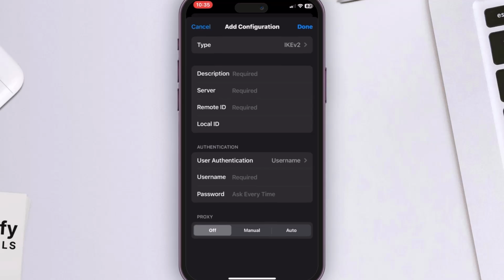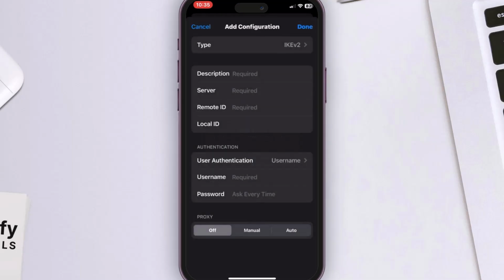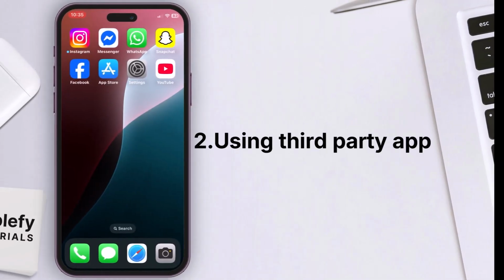Here you'll need details from your VPN provider such as the server address, DNS, proxy, and port number. If you already have this information, just enter it, save, and then connect directly. The second method is using a third-party app, which is easier.